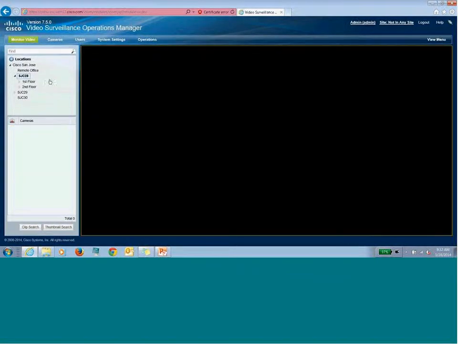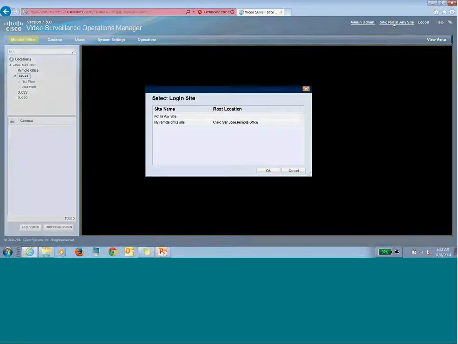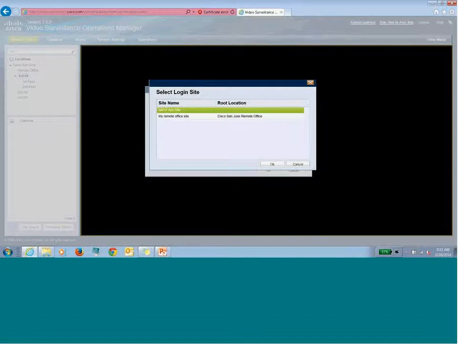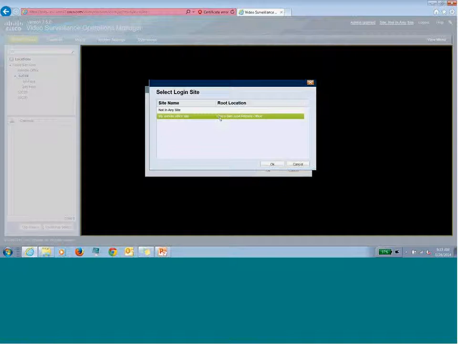Let's get into it. First, log into VSOM. When you have sites set up, you will be asked the question, what location do you want to be logged in as? So if I click on that, this is the screen you would see. I've chosen not in any site because I'm at the central location, and that is what is reflected on the top right here. Right? If I'm logged in from the oil rig, I would choose my remote office as my root location.